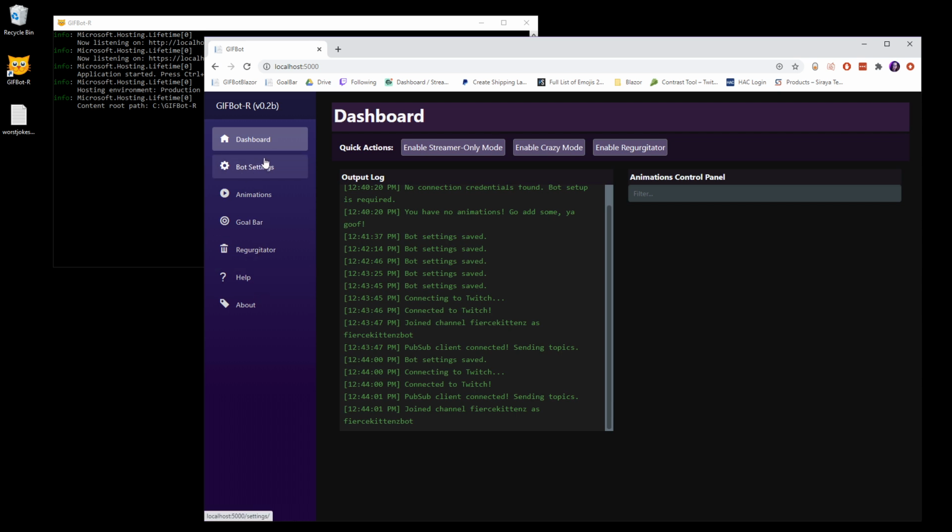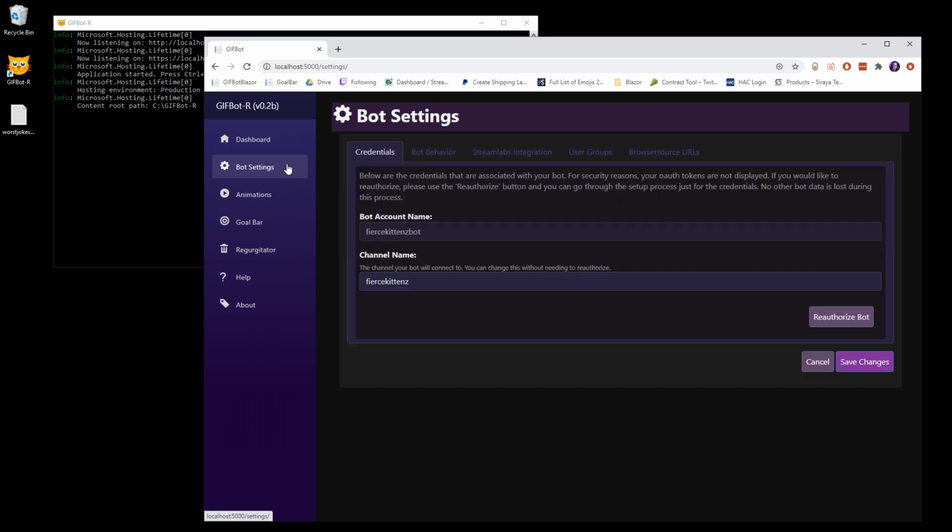In the bot settings right here, this menu is going to have all your basic information. So you're going to go to your bot settings. On the first tab here, you're going to see the credentials.